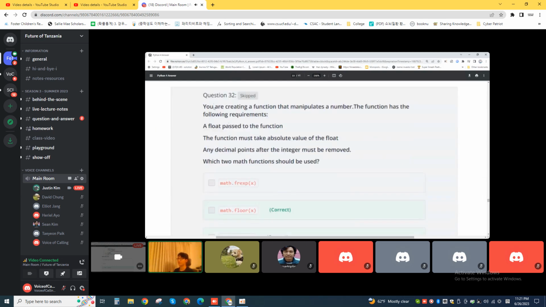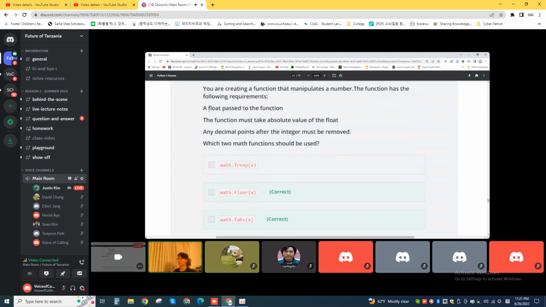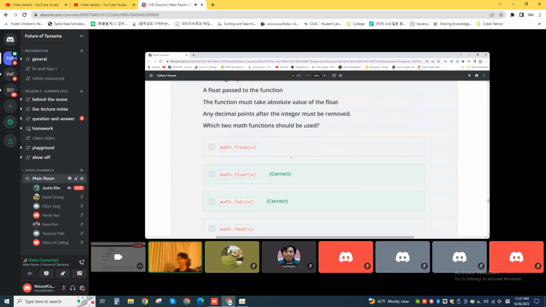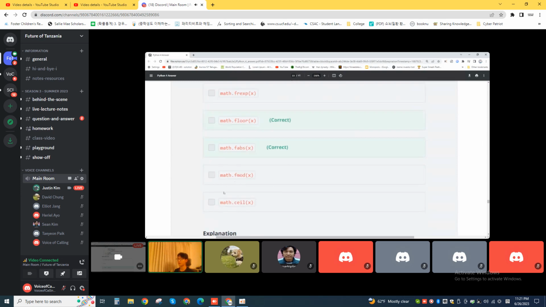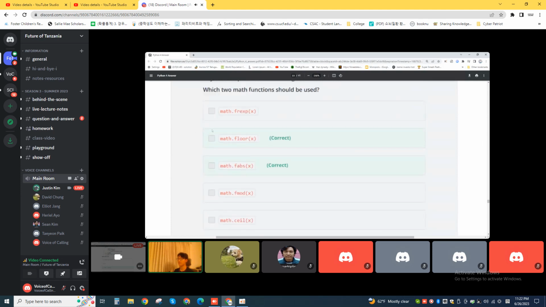Question 32. We're making a function that manipulates numbers. The function has the following requirements. A float is passed to the function. The function must take the absolute value of the float, and any decimal points after the integer must be removed. Which two math functions should be used to accomplish this? math.frexp, math.floor, math.fabs, math.fmod, or math.ceil. Math.floor and math.fabs would be the correct ones to use.